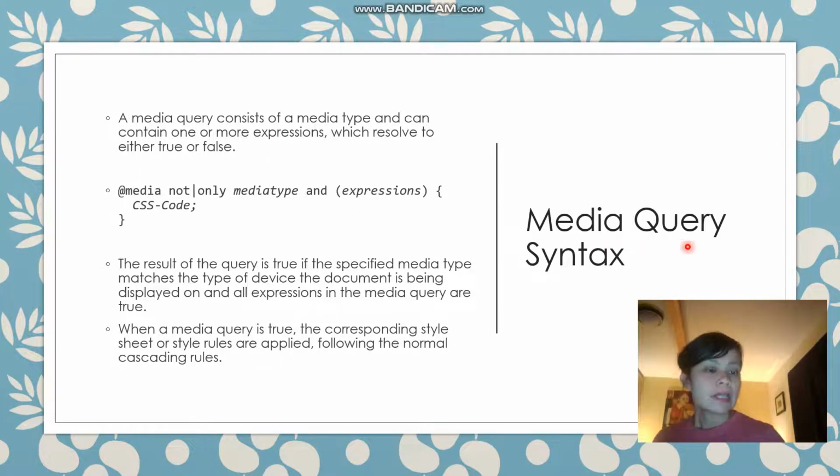So let's take a look at the media query syntax. A media query consists of a media type and can contain one or more expressions, which are going to be either true or false. So this is the @media rule, then the media type and expressions, and then you have the CSS code. We'll take a look at a real example in just a minute, but I just wanted to talk about the media query syntax for a bit first.